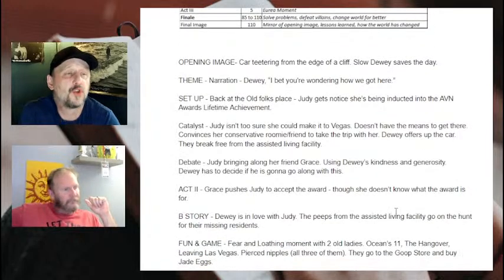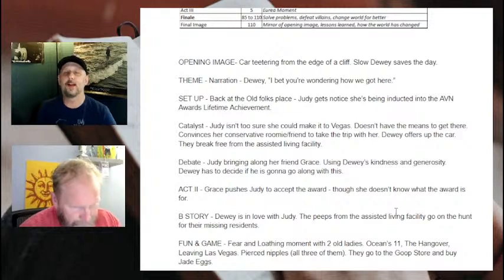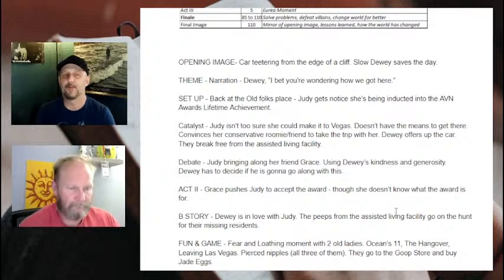So let's go straight to the beginning. Our opening image. We need to expand this out. Car teetering from the edge of a cliff, slow duty saves the day.